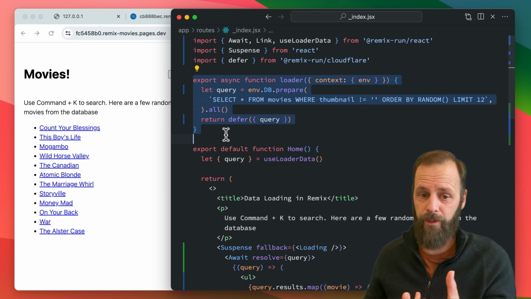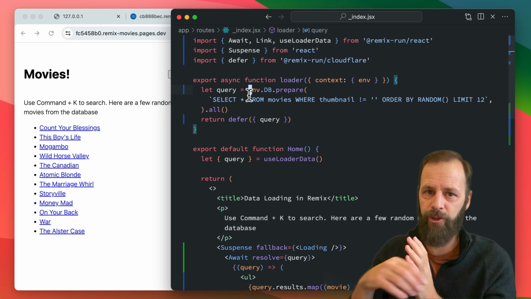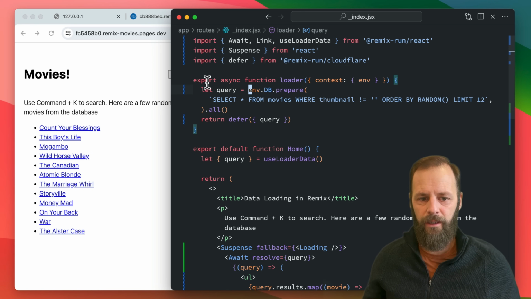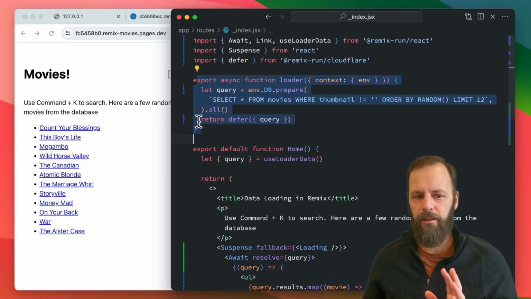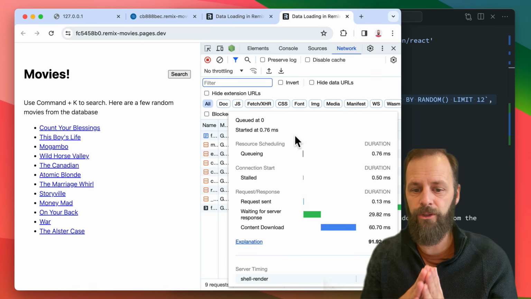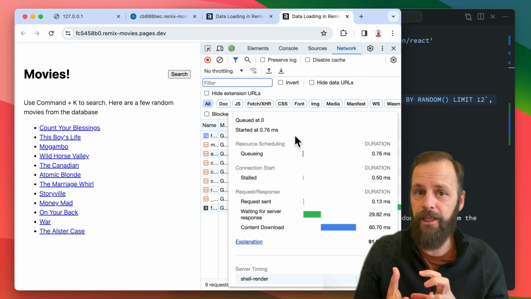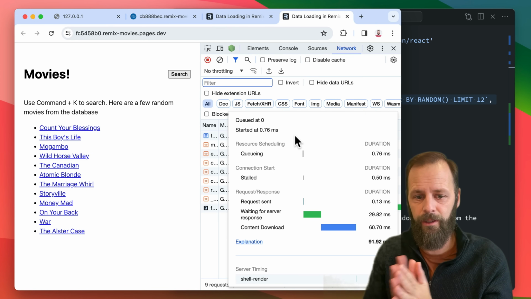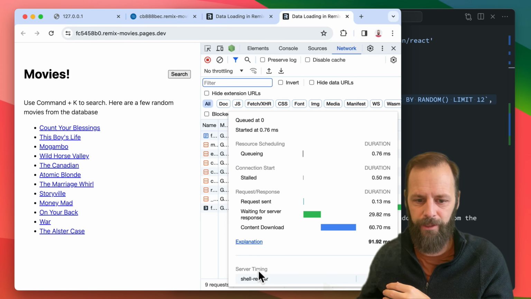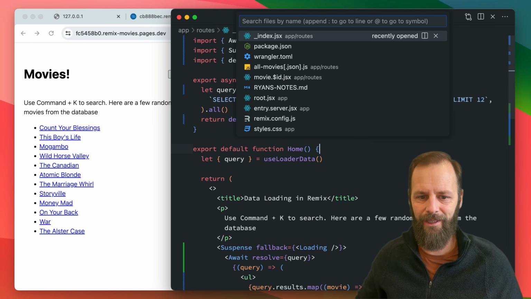It calls the loader, but we don't have an await here, so it doesn't block the server from starting to stream down a response. And so by removing that, Cloudflare is able to send us a first byte in 29 milliseconds, and Remix is able to render that very first screen along with the network in 29, actually right here, shell render. I have a server timing thing to see how fast the shell renders. Here, let me show you. Entry server.